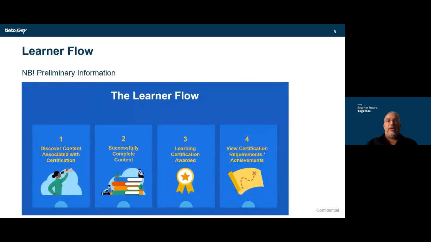Here are a few screenshots anyway regarding the topic that Workday has already published. Just note that this is preliminary information, so it's not in the review yet. So here is the flow, how the learner will see it. First of all, the learner would find some content in the learning area and notice that, okay, this is regarding the certification that I would like to have, for example, this health and safety certification.